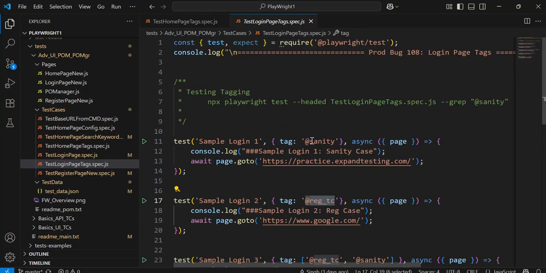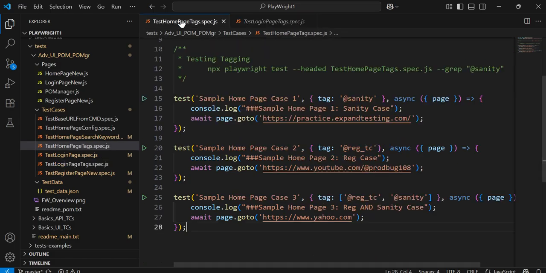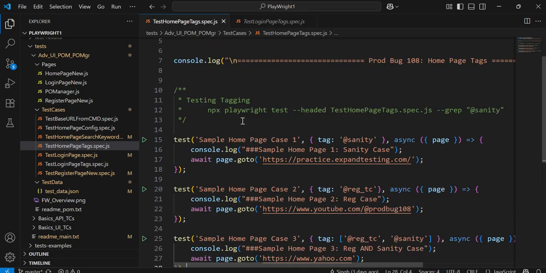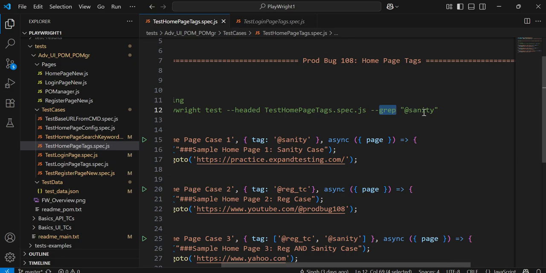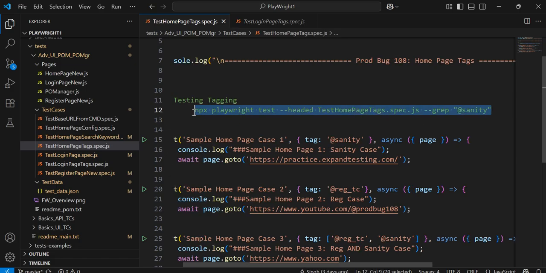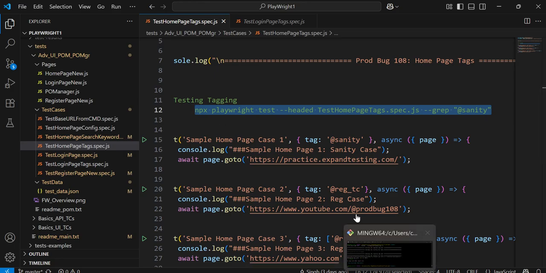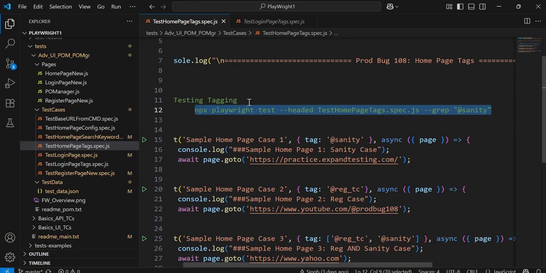So let's try to run them. What I'm doing here is npx playwright test --headed, the test class name homepage, and then --grep "@sanity". I'm passing the class name, because if I'm not passing it, it will run everything. This is the command we need to use to run tests by tags. Since I'm passing the test case class, I know that only these three test cases will run.